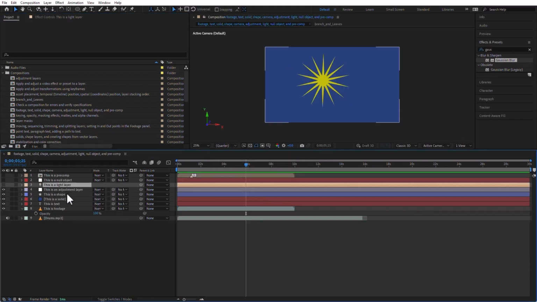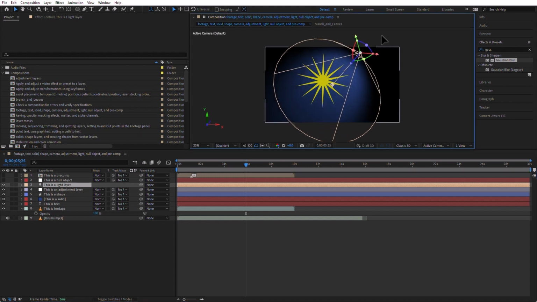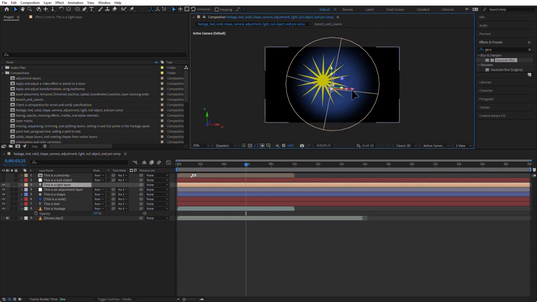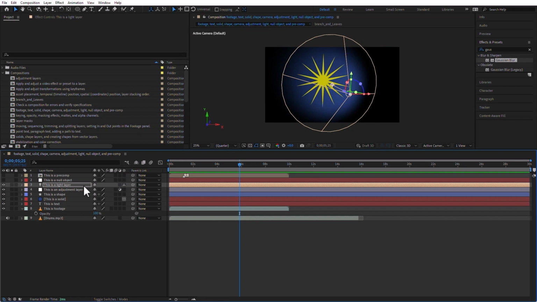And let's keep on going up. This is a light layer. This is illuminating different aspects of the composition. And I want you to notice that if a layer is not 3D, the lights do not affect it. So how do I know if a layer is 3D? Well, do you see this? Toggle switches and modes. There you go. Notice that I have a 3D layer here, which is the solid.